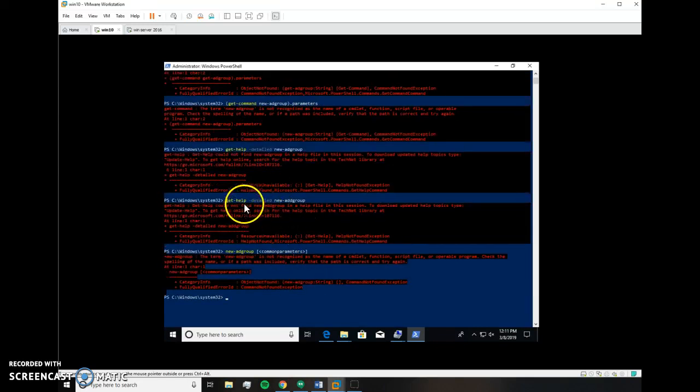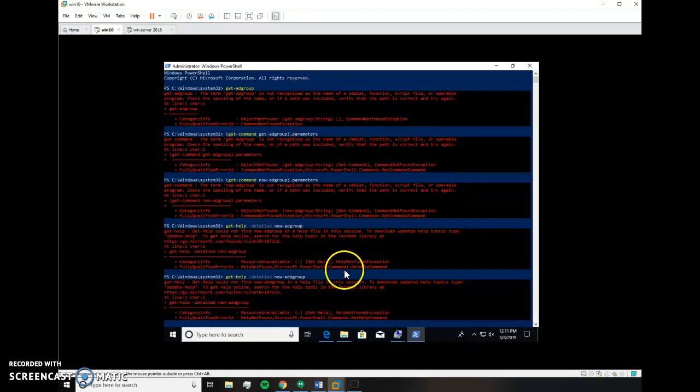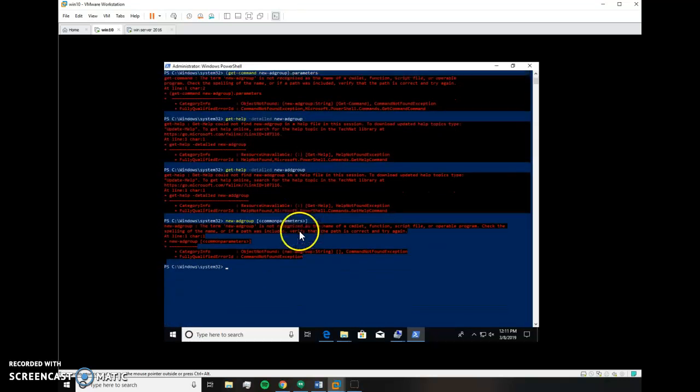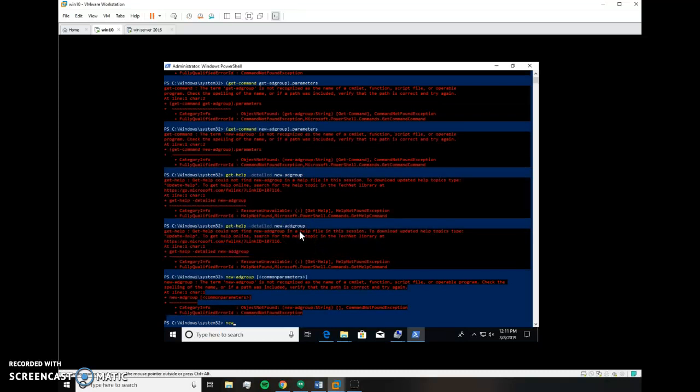I've tried common parameters. I've tried Get-Help, Get-Command, Get-ADGroup, and just, you know, if I were to type in New-ADGroup, it doesn't even recognize it as a cmdlet, and so I don't really know how to do this one.